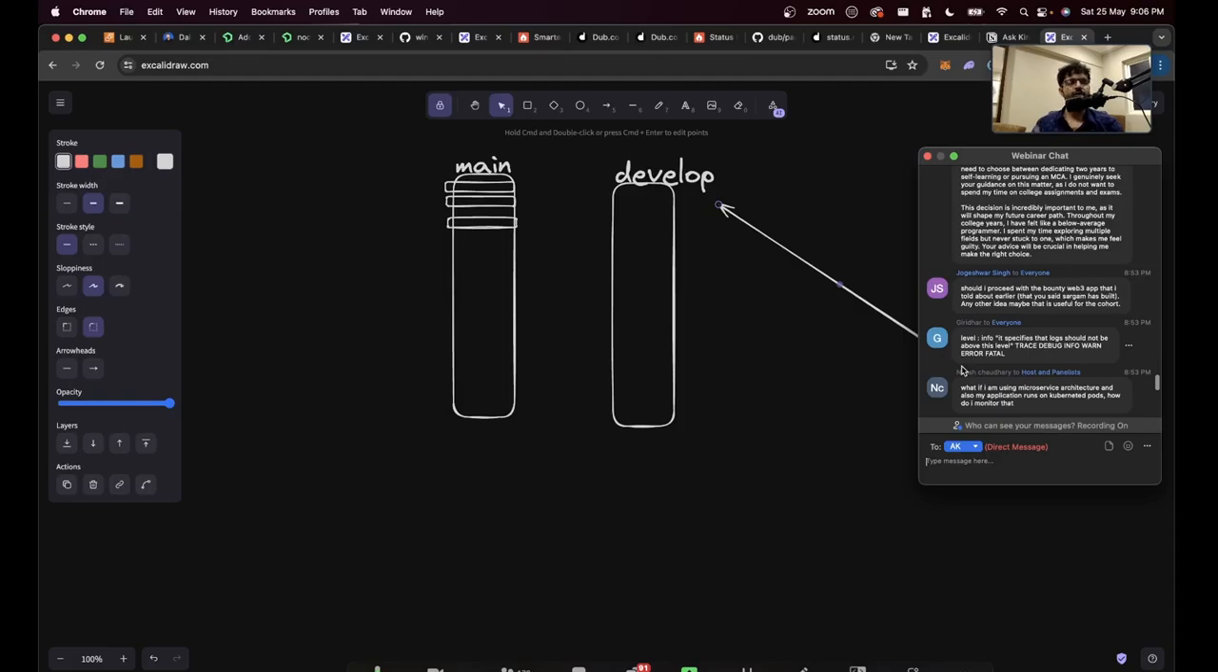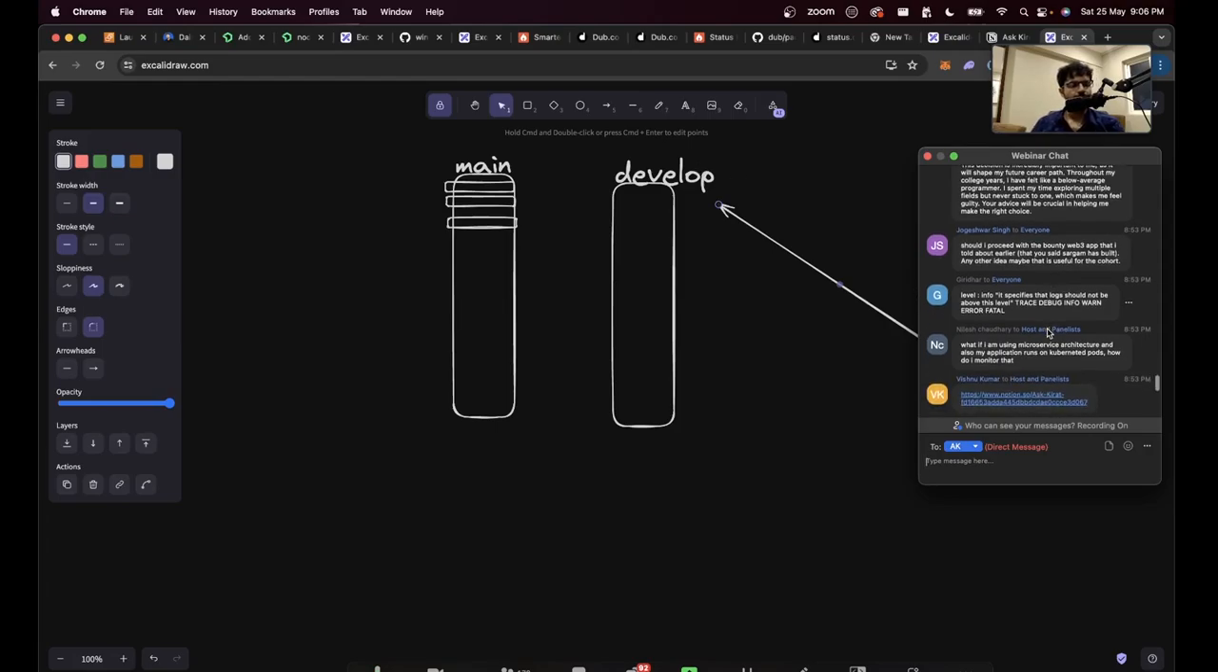If the company has that, a lot of people don't have it. They only have the master branch, in which case what will you do? But if they have a develop, then sometimes they have staging. Develop goes to staging, staging goes to main. In that case, you contribute to develop.